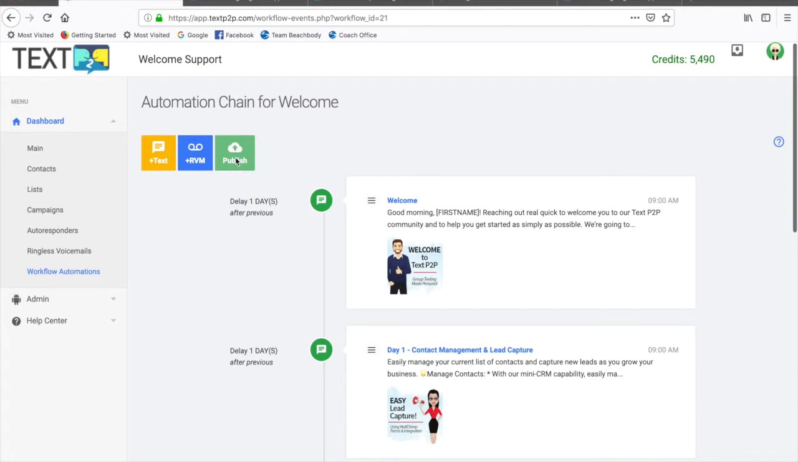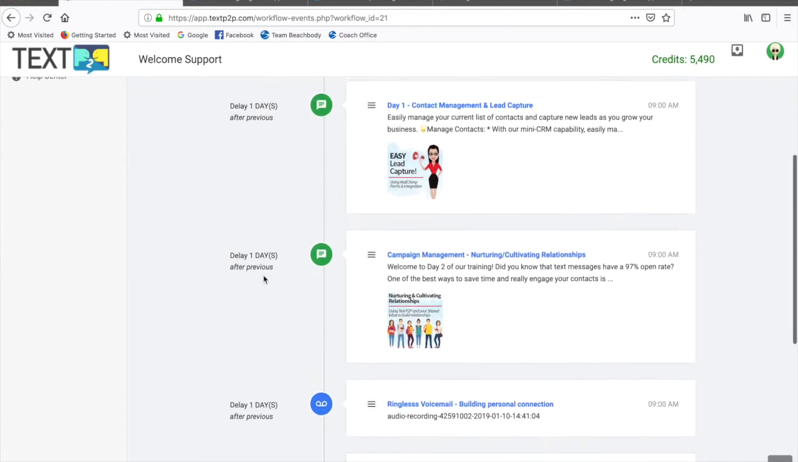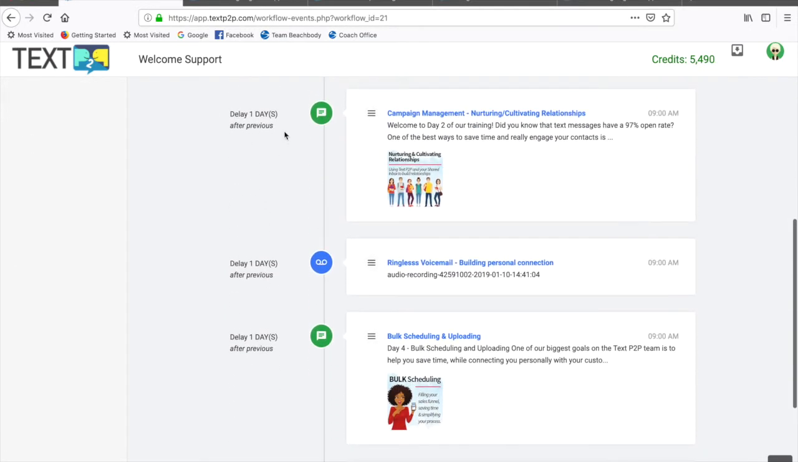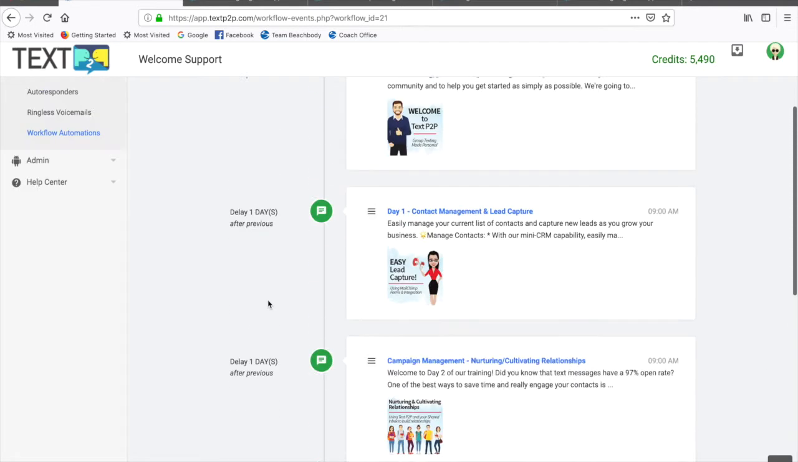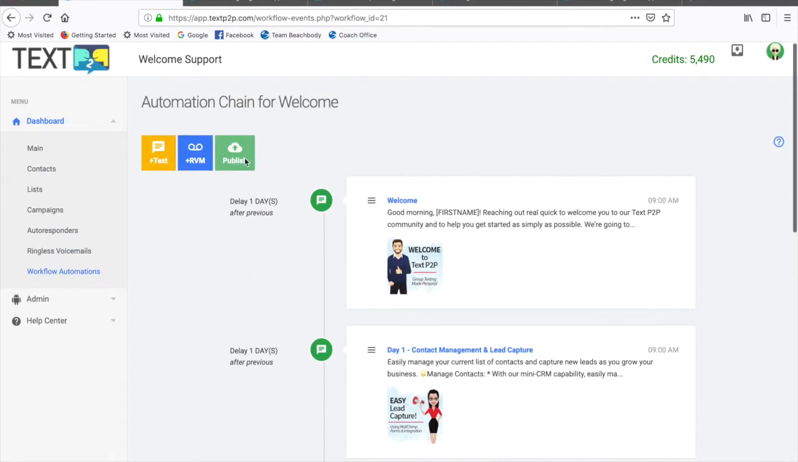One final note is, once you have created your drip campaign, your automation chain, you have to publish it. You can see the publish button is grayed out because this has already been published. But if I were to make a change, then I would be able to republish that chain. So it's not live until you actually publish it.